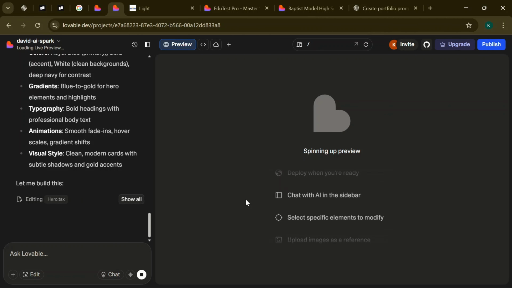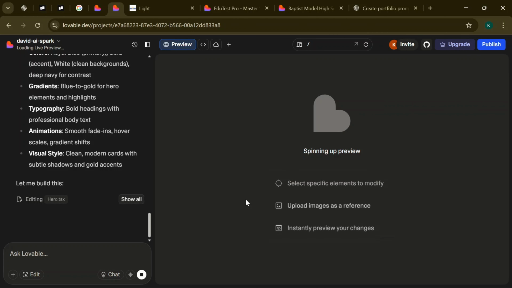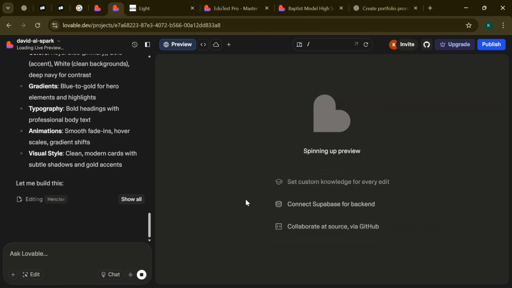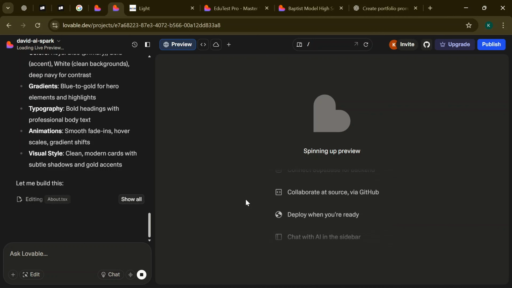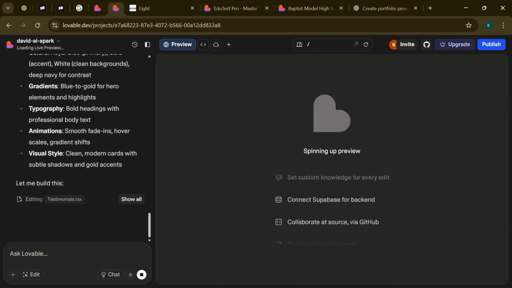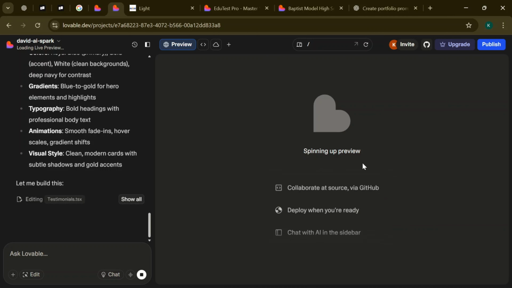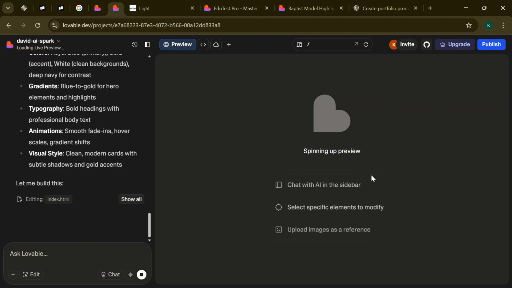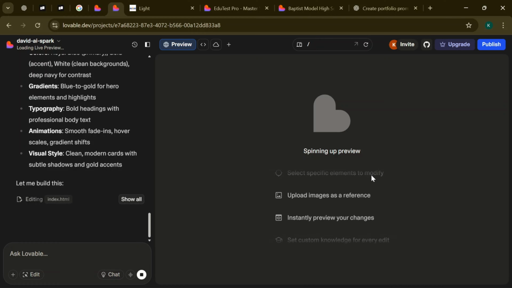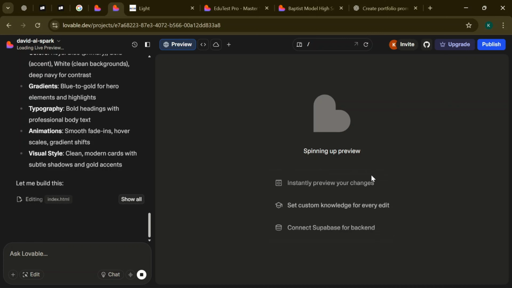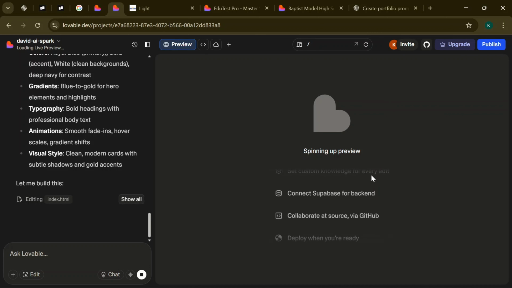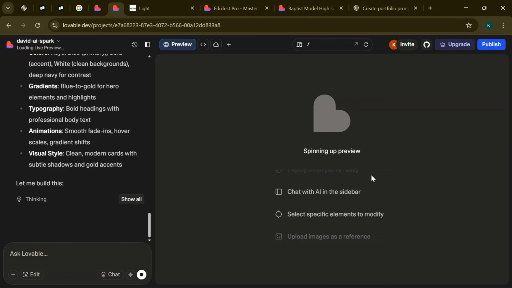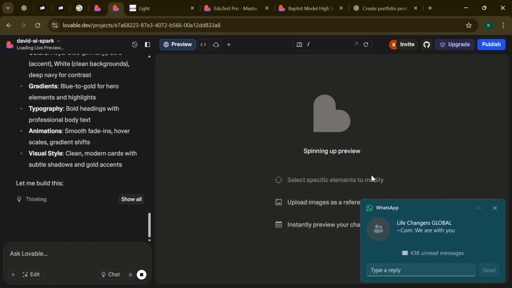We need to start creating now. Now is the best time for all the creation that has been stopping your idea for a very long time. So we can see that it is spinning up the preview. After creating this particular website, I'm going to show you how to customize it to your own, where you can add your pictures and how to blend the pictures to make it look very good, like a professional website.